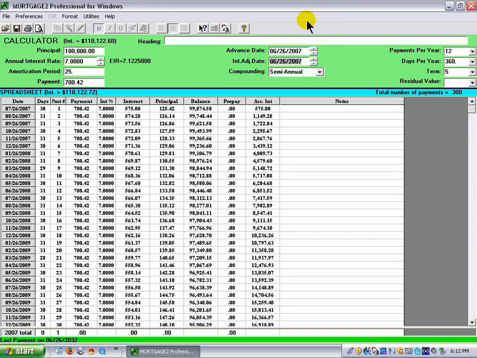Now, as we invoke the program, you'll notice that the cursor was on the principal box, always waiting for you to change the information to your own particular needs. In this particular case, we would look at it and see that this happens to be a Canadian mortgage because it's semi-annual compounding.